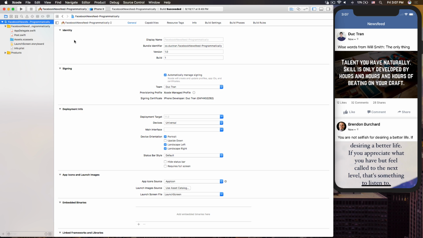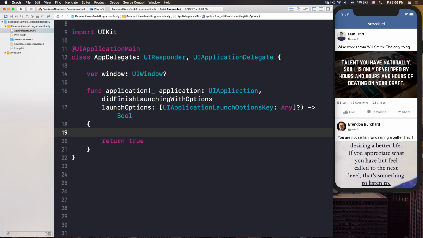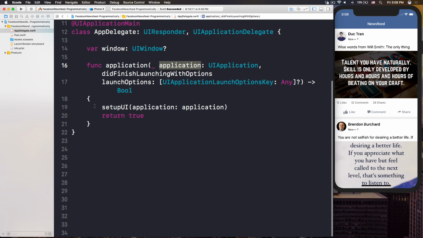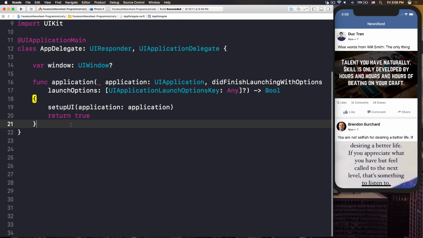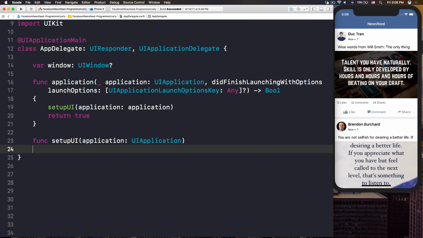If you notice the starter project, it doesn't have a main storyboard, and inside the main interface of the general settings of the project, I also changed the main interface to be blank because we want to do that programmatically. So in your app delegate like this, I'm going to call a method called setupUI, and we pass in the application right here. Now, of course, setupUI is a method that we are going to write, and it needs an application. The type is UIApplication like this.